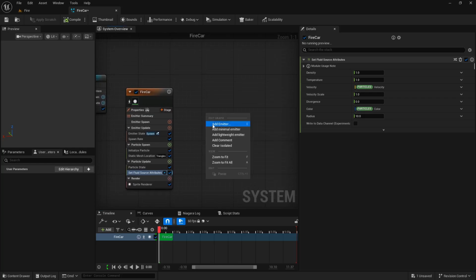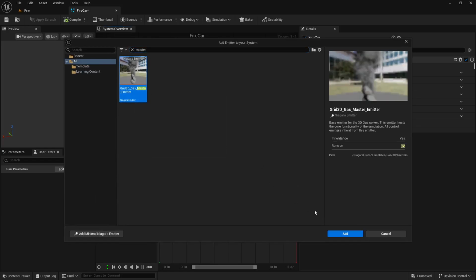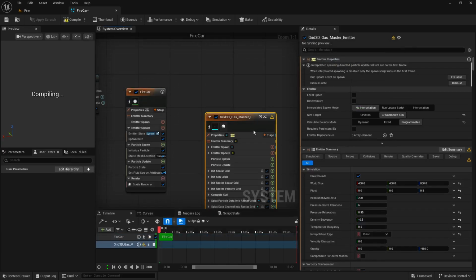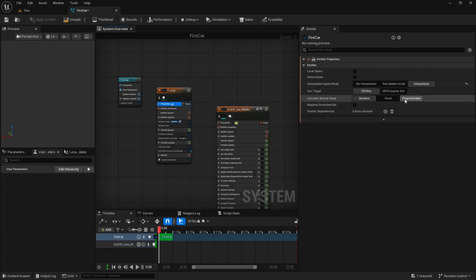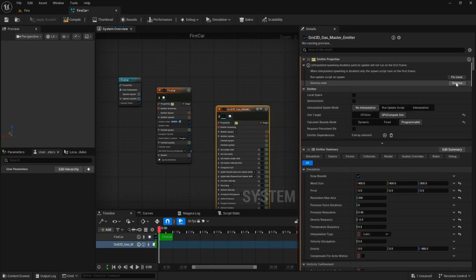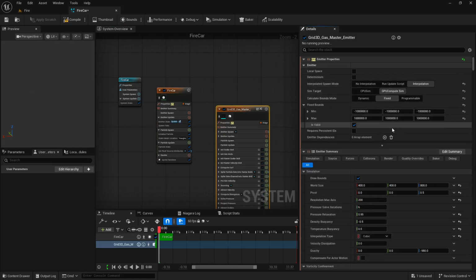Now let's click on add emitter and type here master and add a grid 3D master emitter. Okay, so just click on add. It runs on GPU. Niagara Fluids basically runs on GPU. So I'm going to go to properties and make sure that this is a GPU compute sim and this is set to fixed. Okay, and here I'm going to make sure that this is set to interpolation, and again GPU compute sim and fixed here as well.